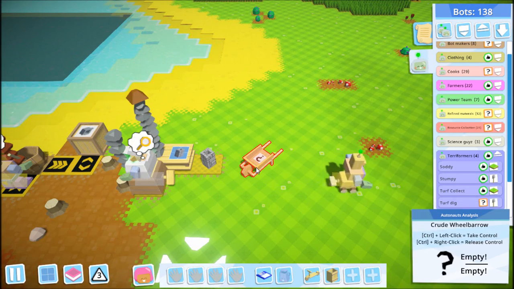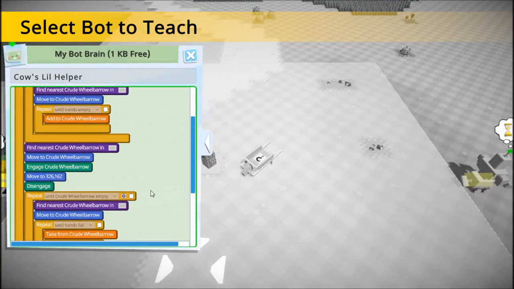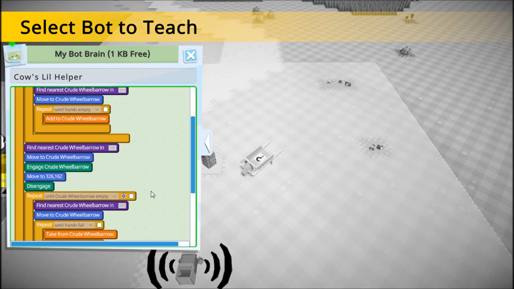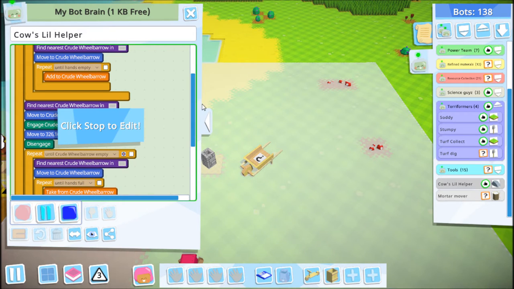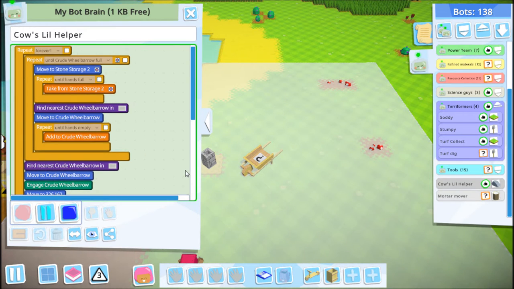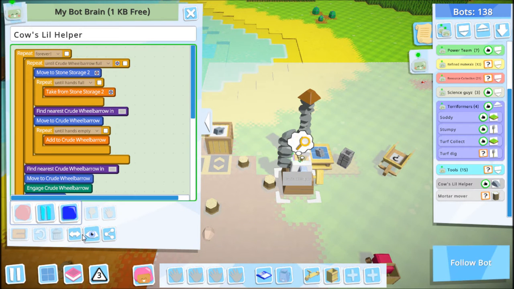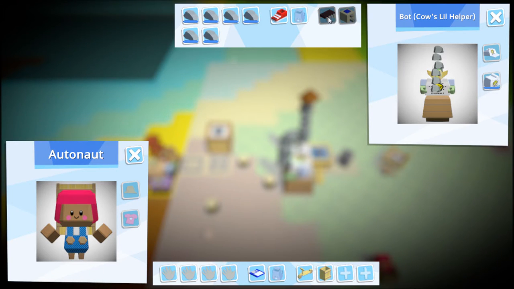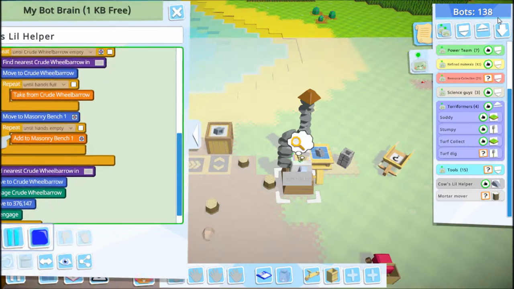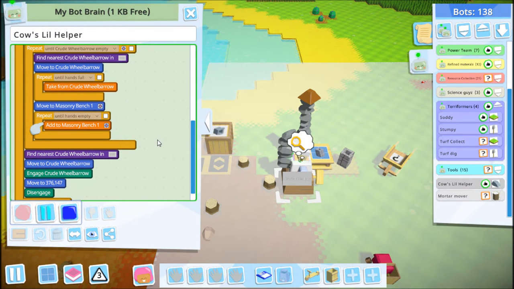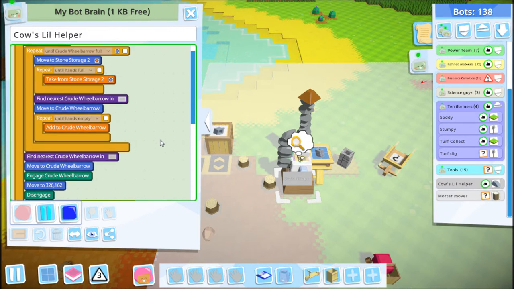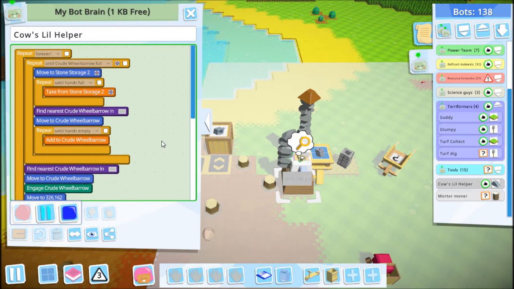I figured out how to get my little helper guy here to pick up the wheelbarrow. Unfortunately, I had to put the brain upgrade into him as well as the new head, so he's changing a little bit. And the program works. It's really not too difficult.